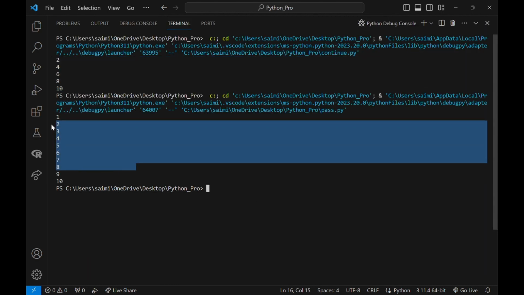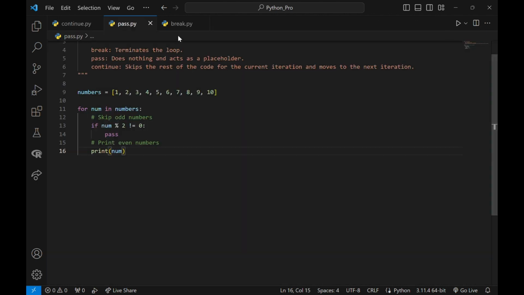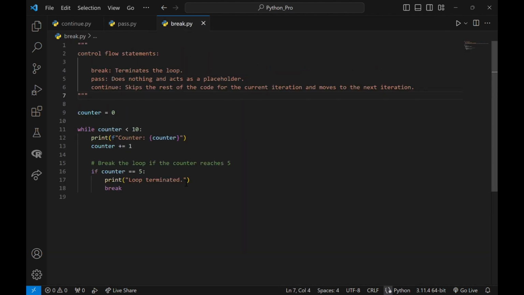So let us move on and see how break works in a loop. I have taken a while loop over here, and say I have some variable called the counter and it is less than 10. Each time I'm going to print this, and this loop is going to break when the counter reaches 5. Let us also try this one out.